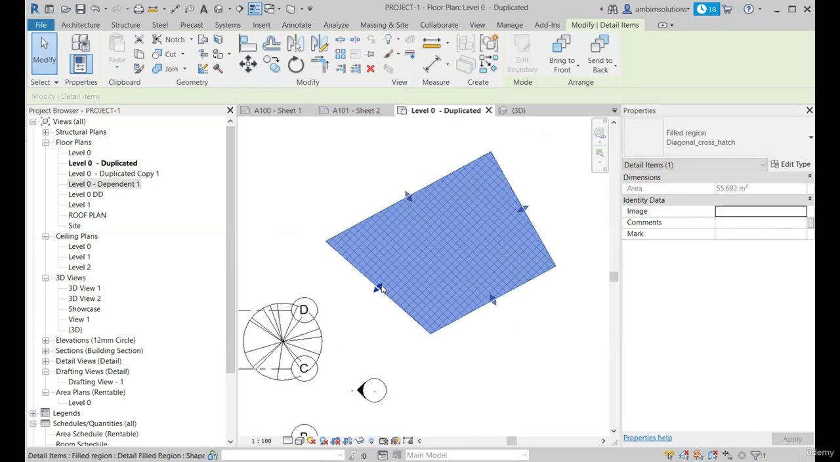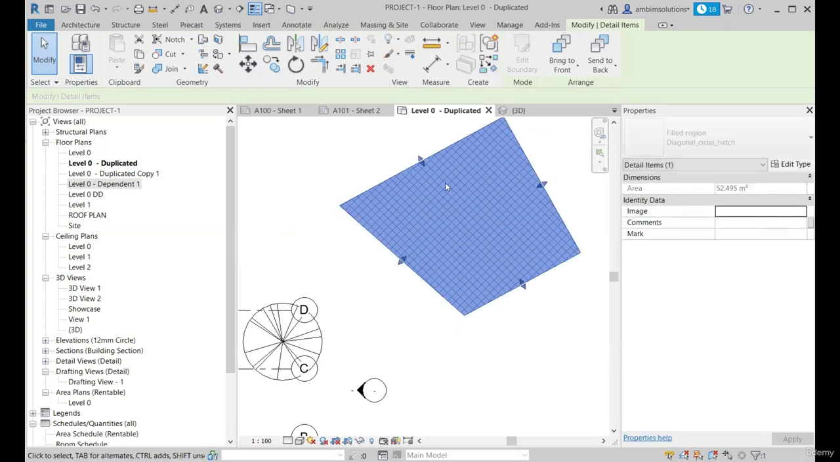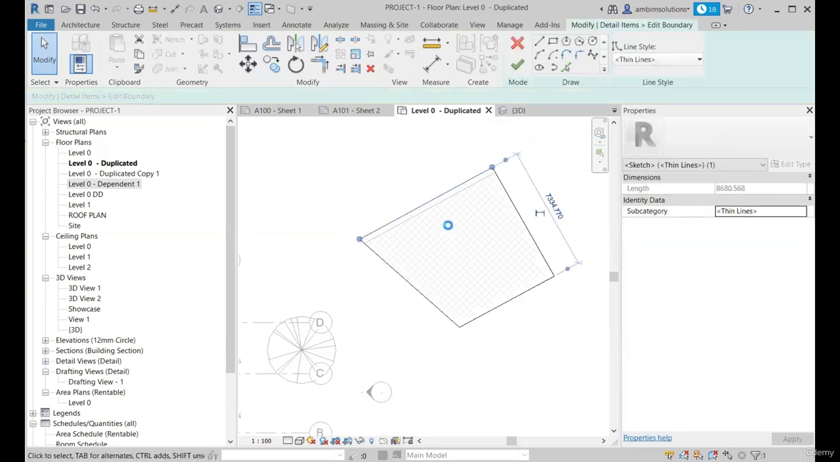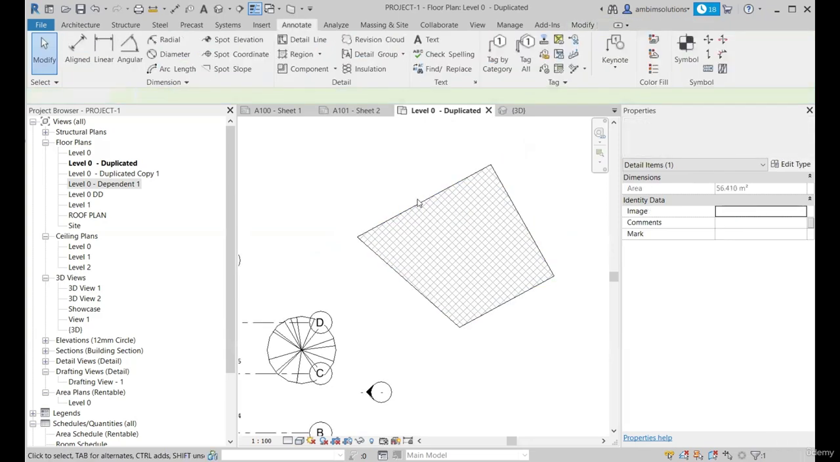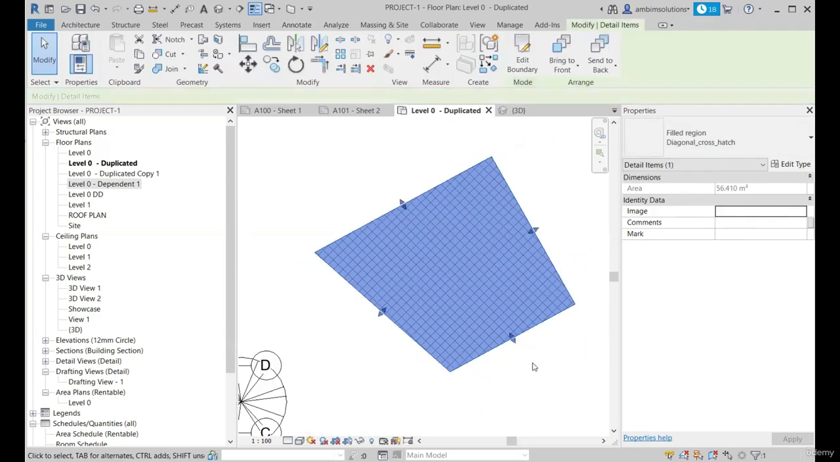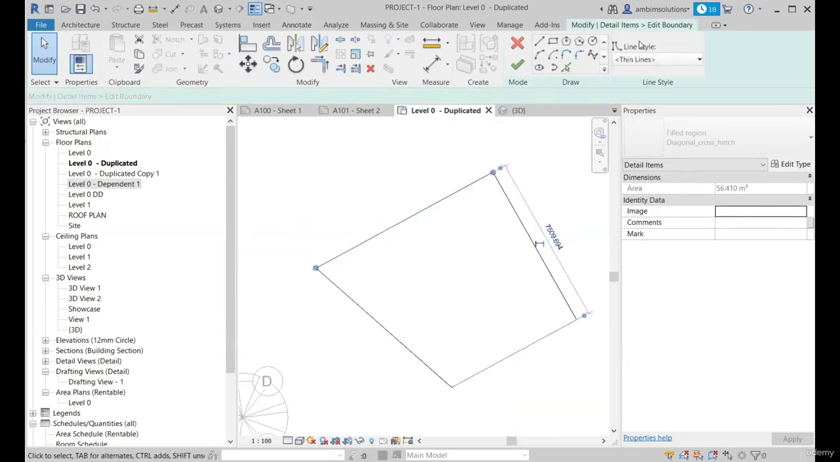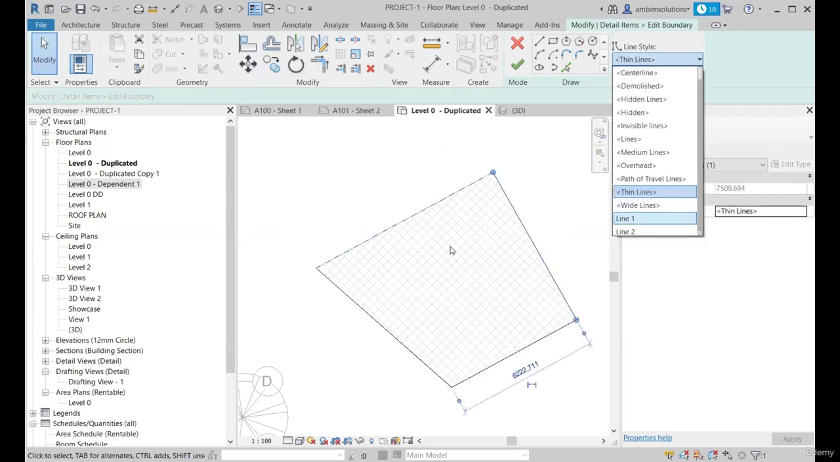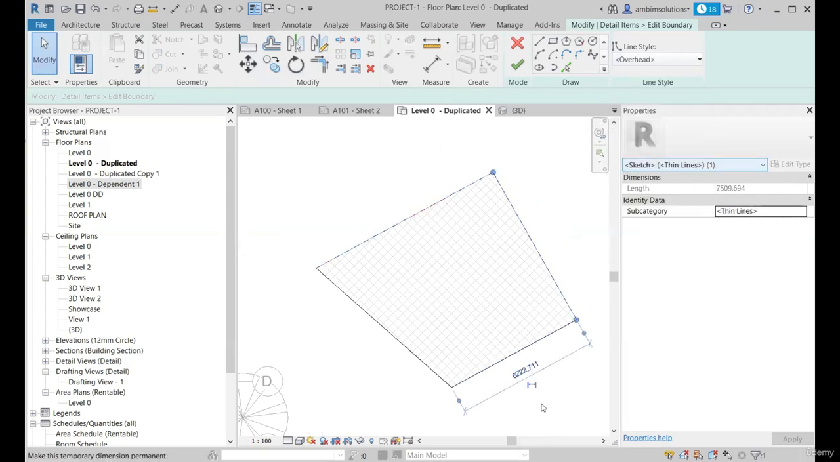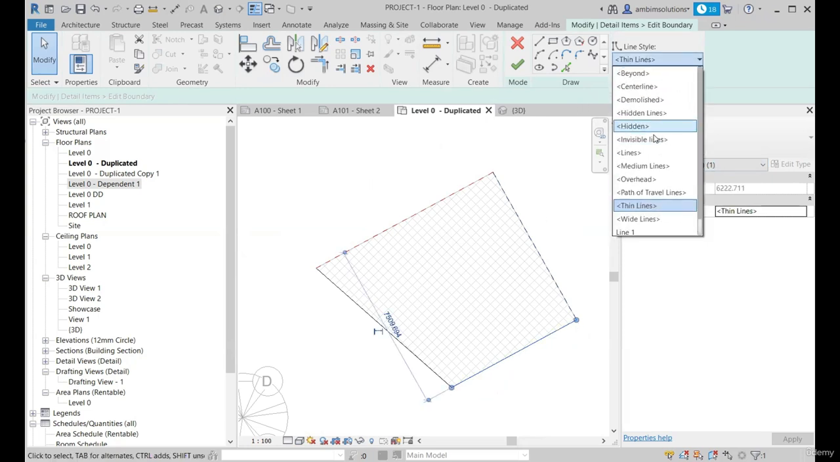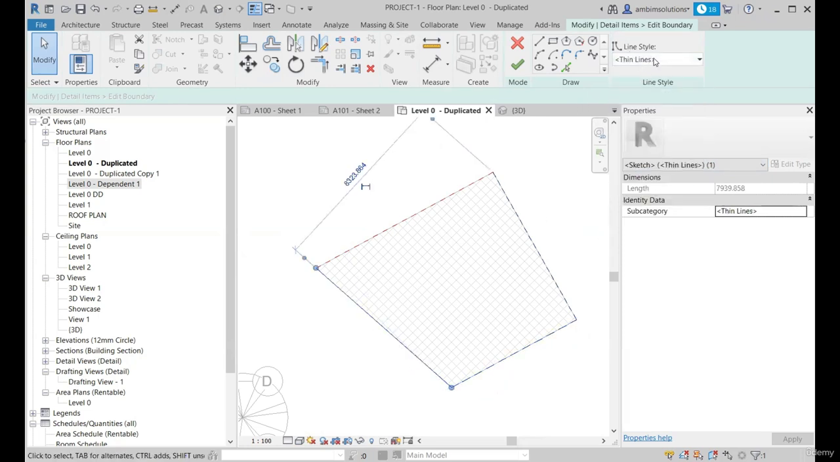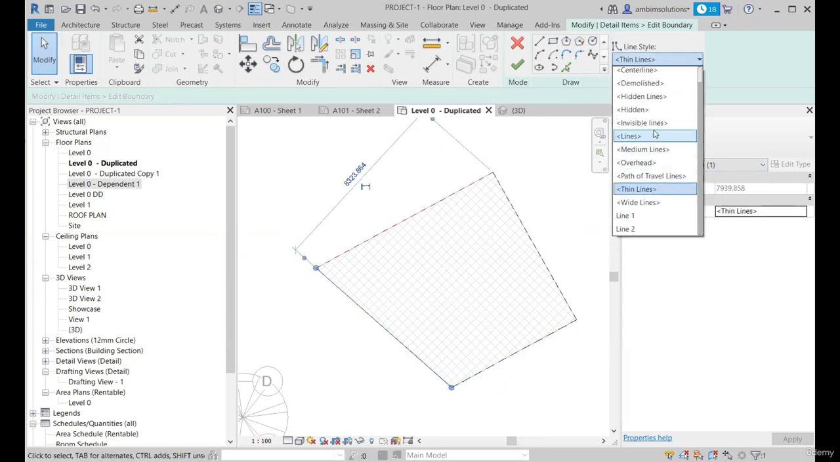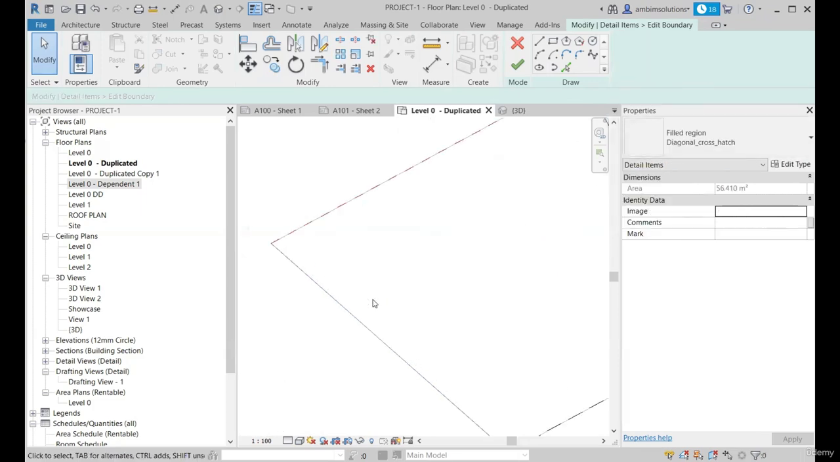Okay, so you can adjust the boundary using the shape handles that are available, or else you can edit the boundary and sketch it however you need. Okay, and even regarding the ends or the boundary lines, you can select the line styles differently for each of the boundary lines as well. So let's keep it line 2 over here, let's keep it an overhead over here. So you can assign different line styles to all the boundary lines separately. So let's keep it invisible also. We can keep invisible as well.